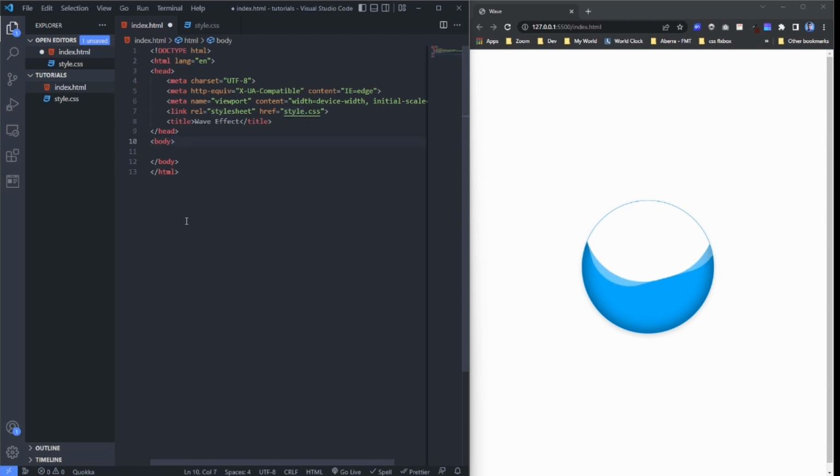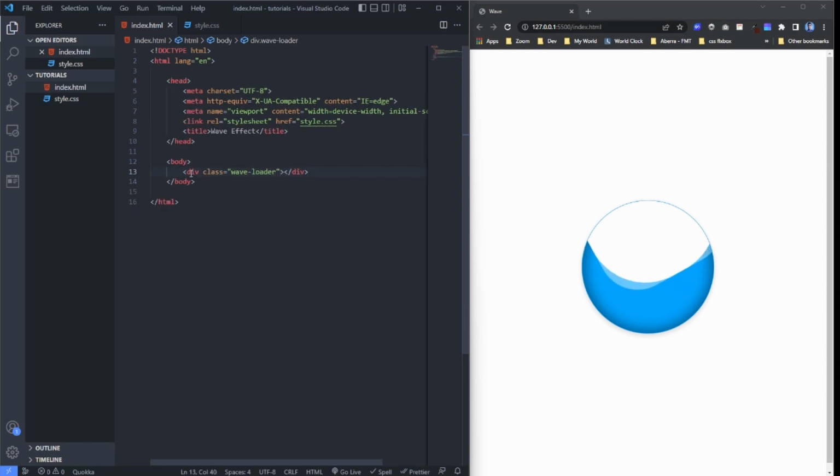Inside this file, I'm going to have just one div. We won't have any content for the div, but I'm going to give it a class name. I'm going to call it loader, or better still, wave loader. This is all we are going to have inside the HTML. That's basically it for the HTML file.